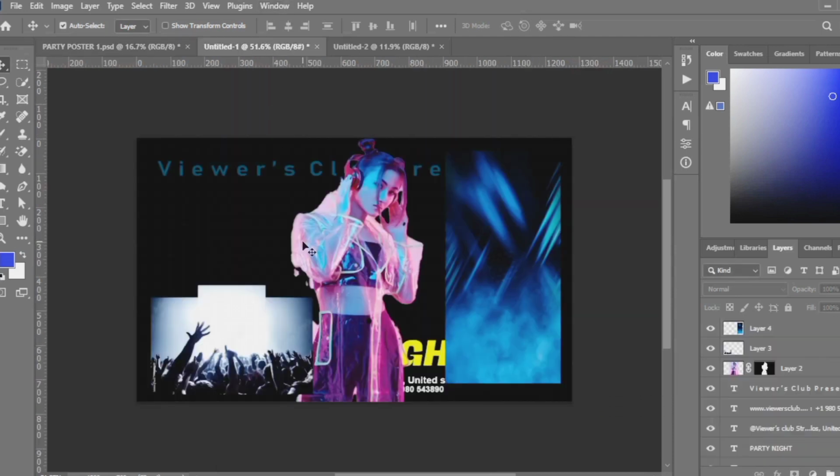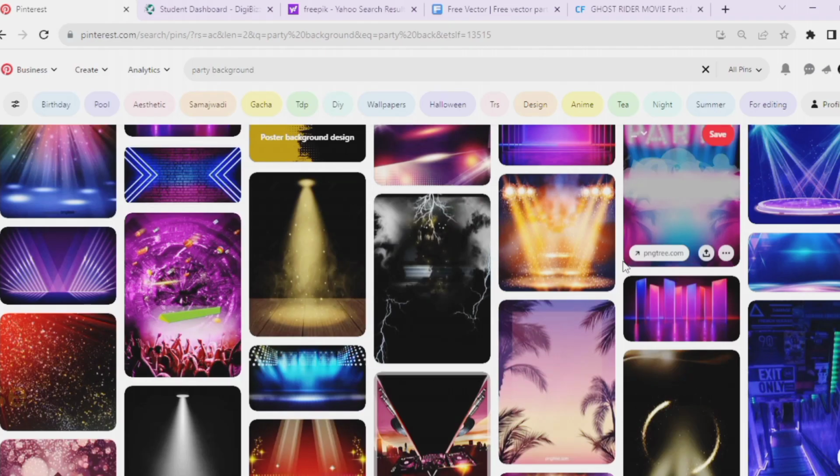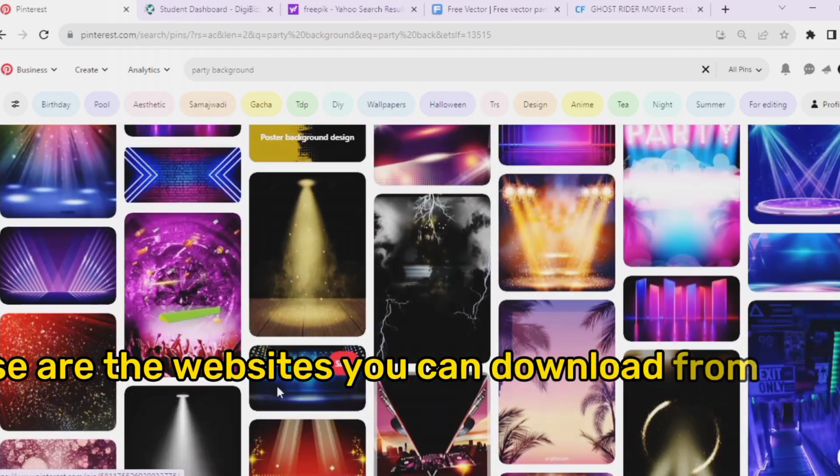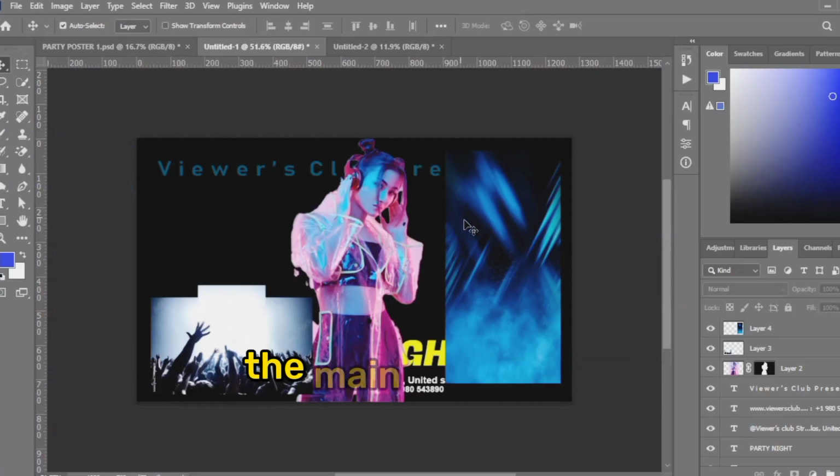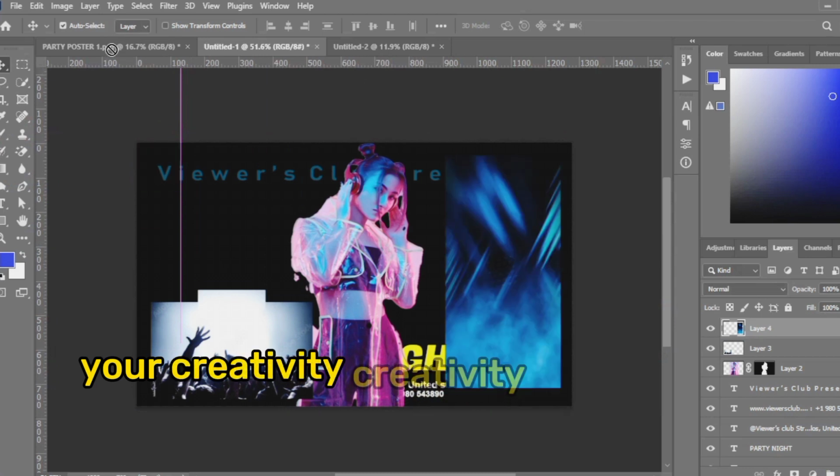First, I will use a lot of images. You can download these images from any website. These are the websites you can download from, or anywhere else. This depends on you. The main thing is that your creativity must be strong.